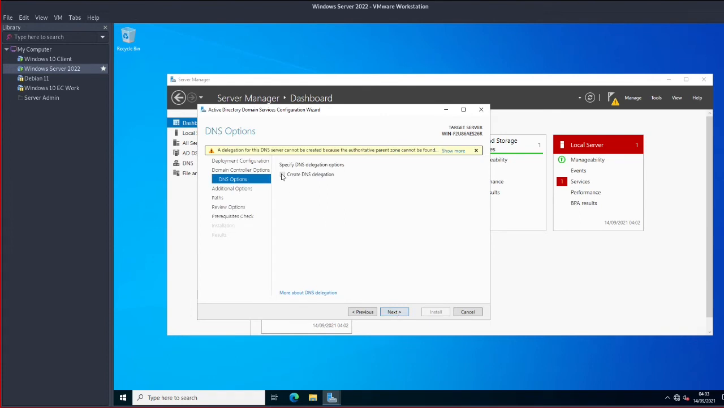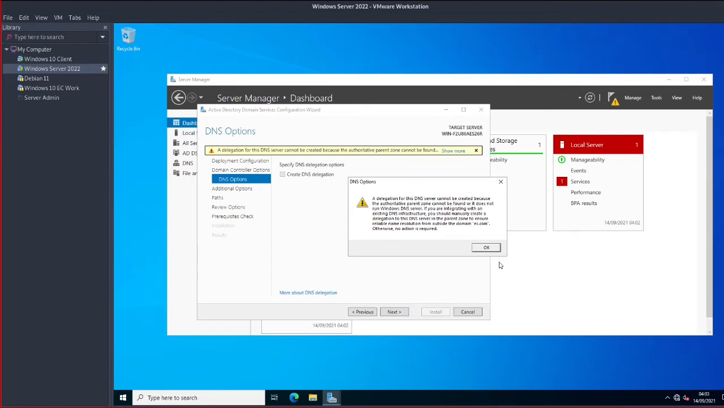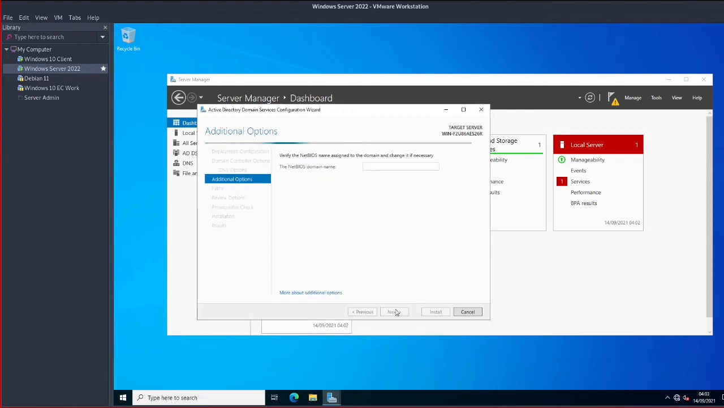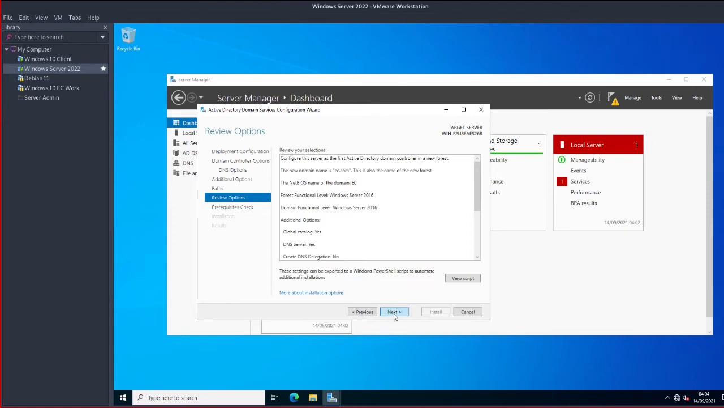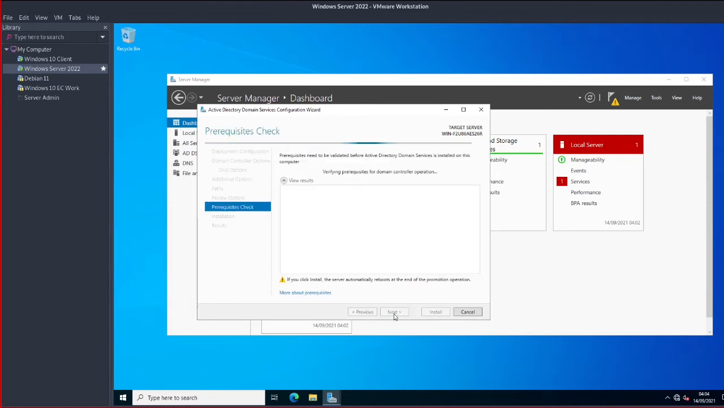Next on that. See, I want to create the authoritative parent zone cannot be found. I want to create a DNS delegation. It used to allow you to do it as part of the installation. Let's just see if it'll work this time. Fingers crossed that it says it'll set up the delegation, otherwise we'll be going back to DNS again.